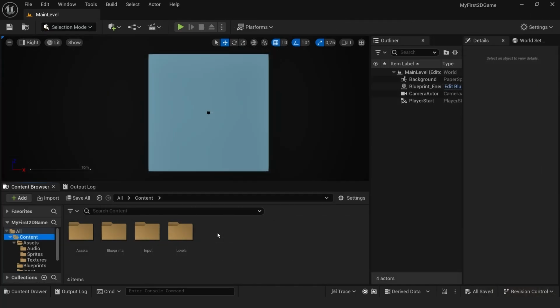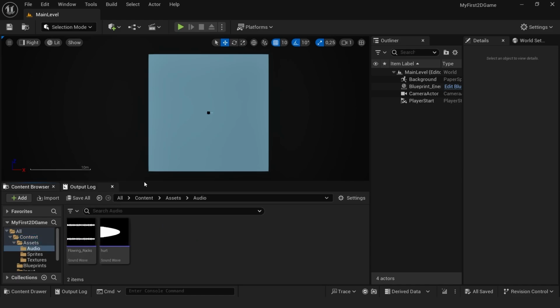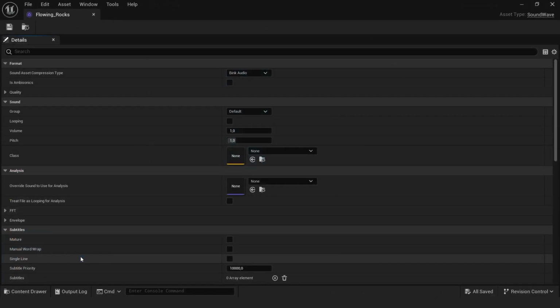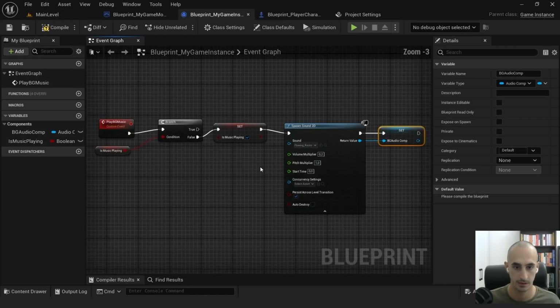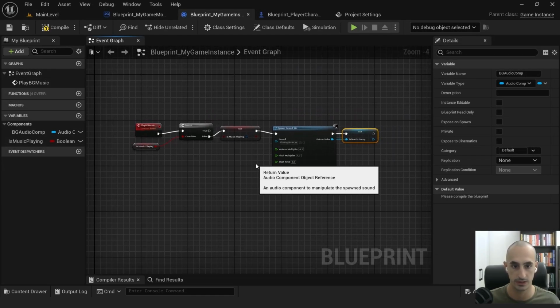Hey guys, it's Khan from the future. We actually forgot to make the background music loop. So we need to go into assets, audio, double click on the music, and then turn on looping. And now the background music is going to keep playing after it finishes. And that is all we need to do here.